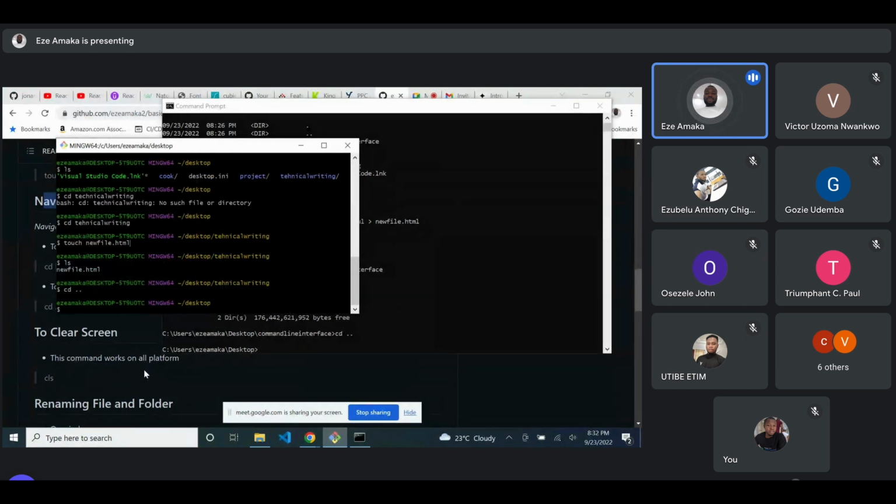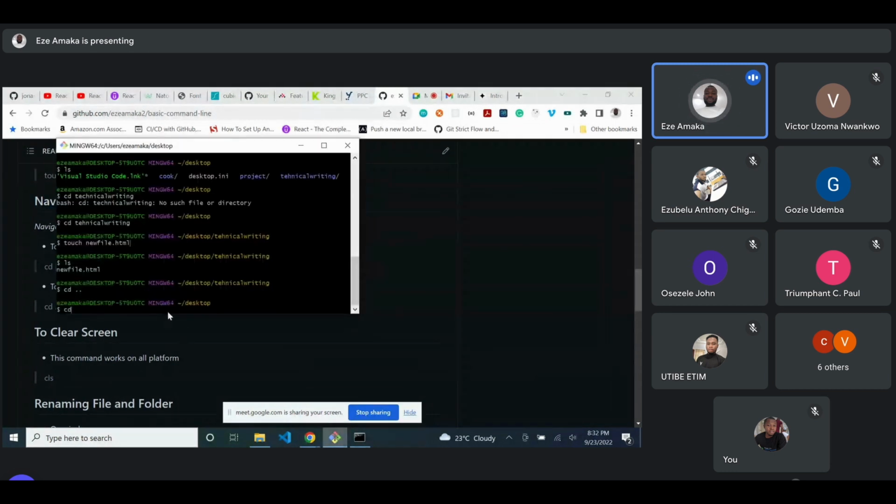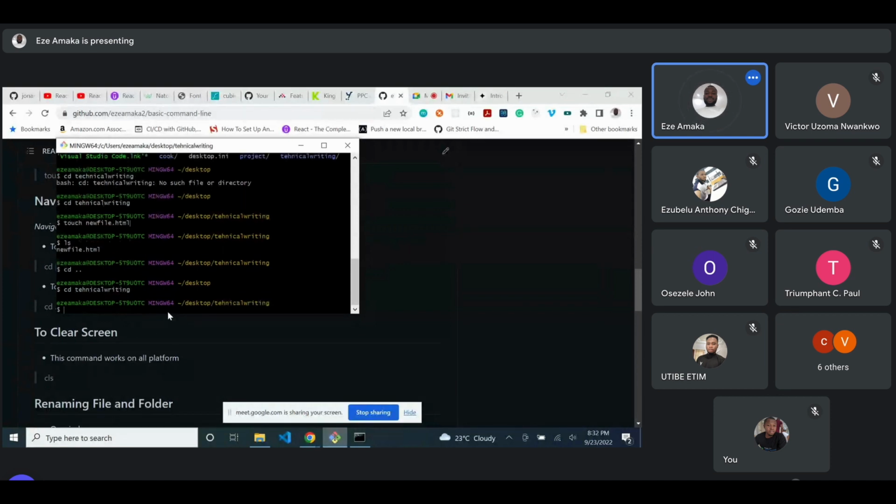Now, to move into a folder, you use cd, which stands for change directory. Just like I said, if you want to go back to a previous command, you use arrow up. Arrow up is going to show you all your previous commands. So this is cd technical writing. If I want to move into technical writing, I use cd technical writing. This is going to change the directory from the desktop to the folder. If I hit enter now, you can see we are currently inside the technical writing folder. We are no longer inside the desktop folder.